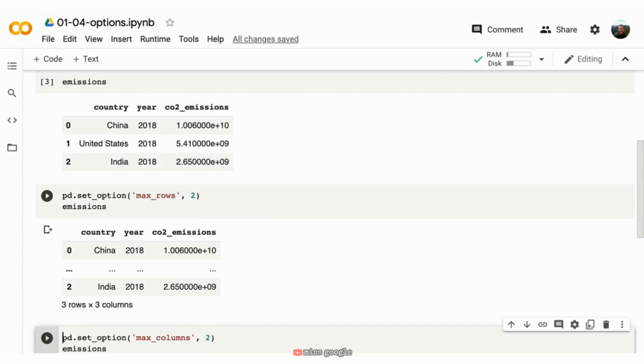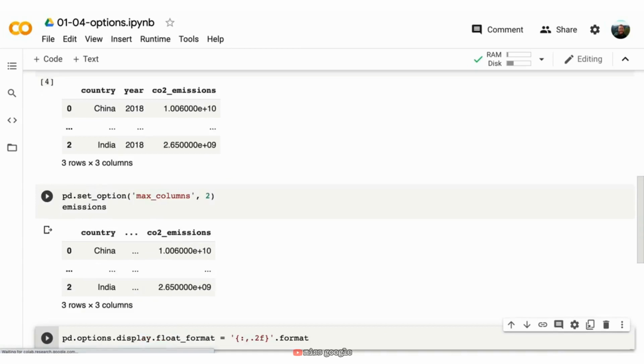Similarly, the max columns display option will reveal or hide columns. I find this most useful when viewing the head of a data frame that has a lot of columns, as pandas will truncate these by default. Now we see another set of ellipses between our first and third columns.